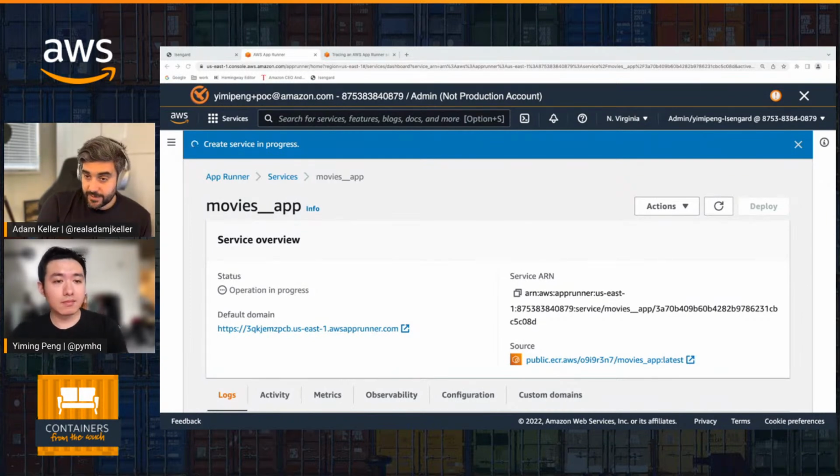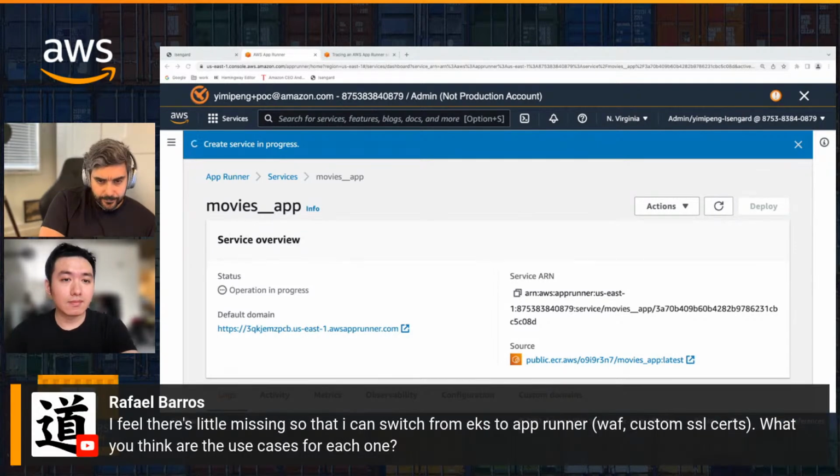One, there was a question that came in from Raphael that I wanted to address. Raphael had asked, I feel like there's still some features missing that may be preventing people from switching from EKS to App Runner, like WAF integration and custom SSL certs. What do you think the use cases are?